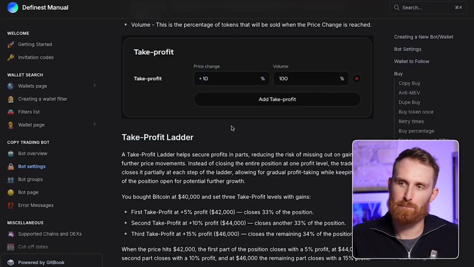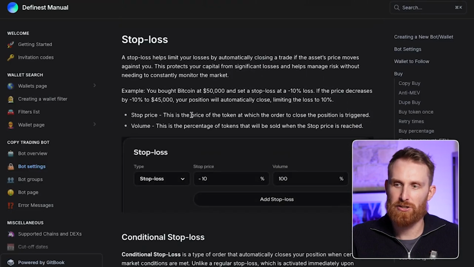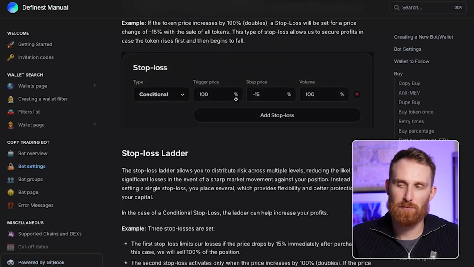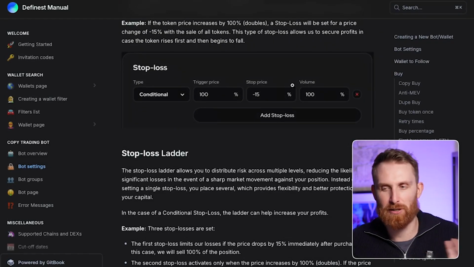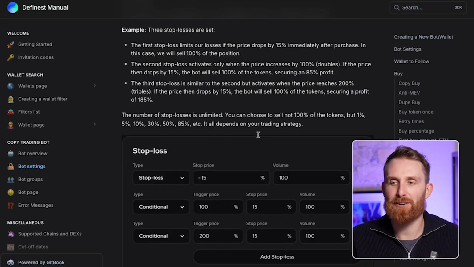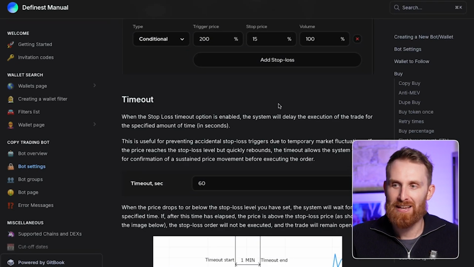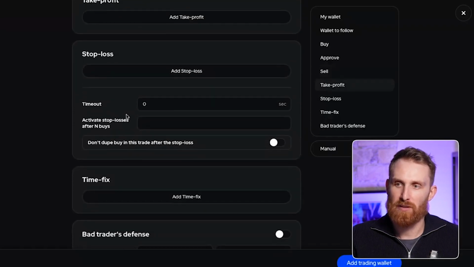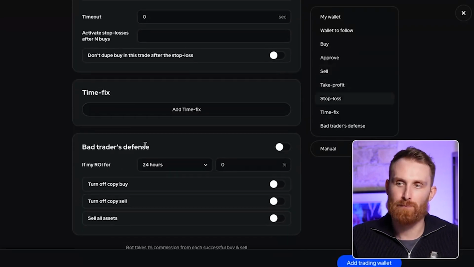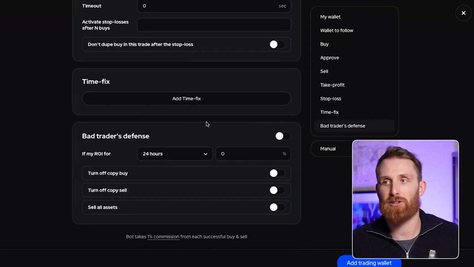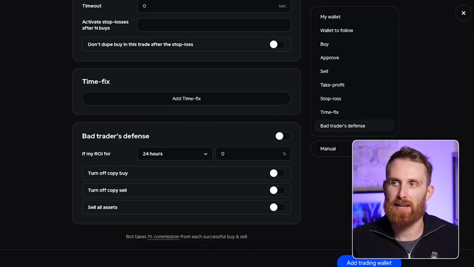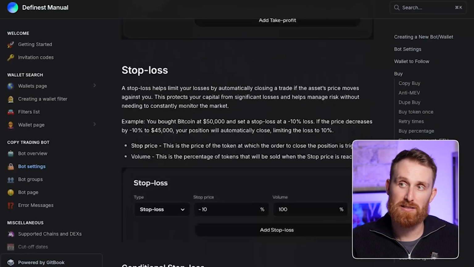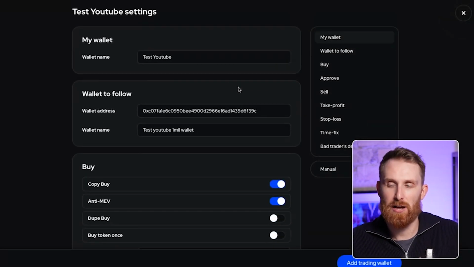And also again, you can jump into the documents and you have all the information about how it all works. You can even set up percentage. I actually showed you so many times in different videos, so I don't think I need to explain it more. Next up, we have the timeouts, which are right here. Let's go, time fixes. And we have bad traders defense. So you can actually turn off the bot if it's performing really bad. Again, you can find all the information in the documents, also all the links in the description, how to actually use it.